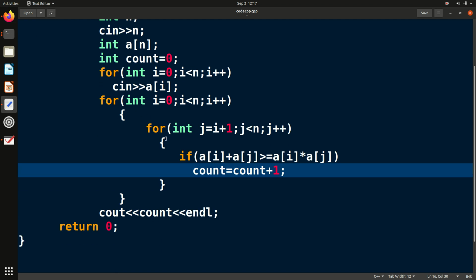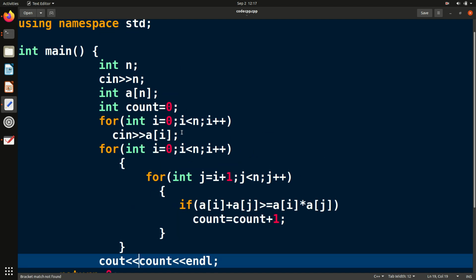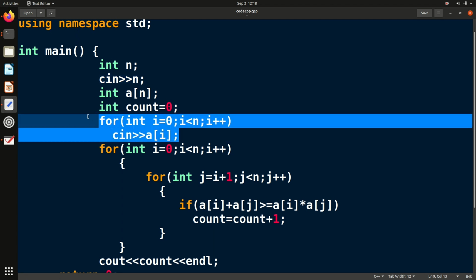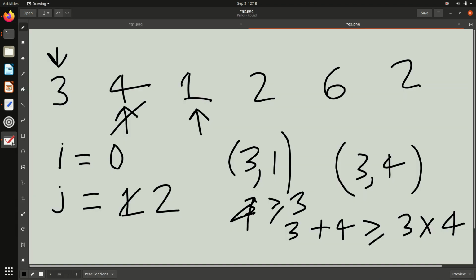And after both for loops are completed, we will print count. Before this, all these lines are basically to take n as input and to take this array as input. I hope you understand the code. The code is simple. So i is 0, j is 2.